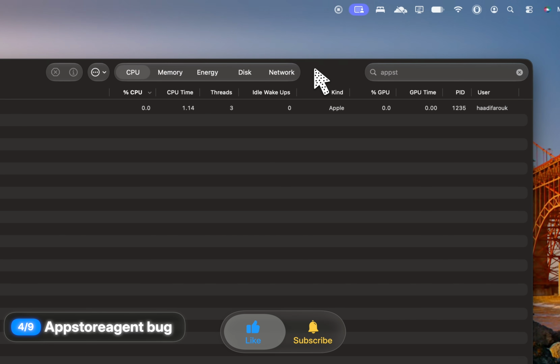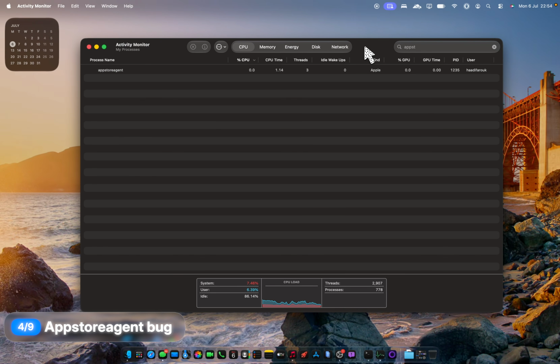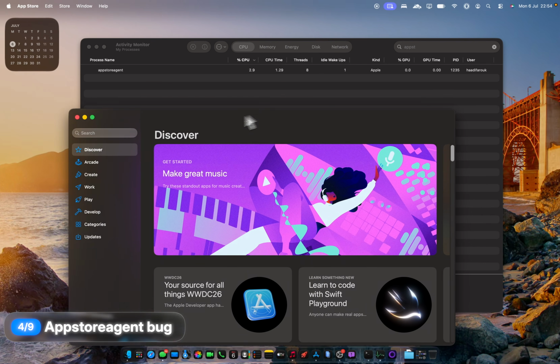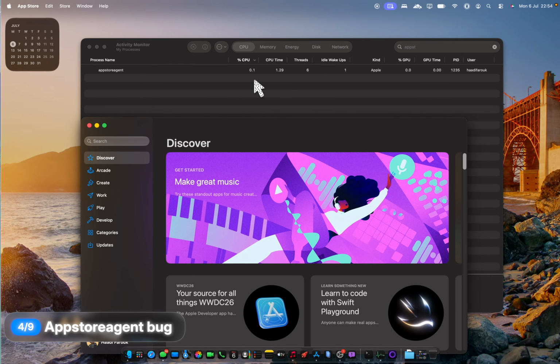Maybe because I don't really daily drive it, I don't know, but I never faced this particular bug. But many people are talking about this on Reddit. Even while I launch the App Store, it just rises up to a very low number. This is 2.9, back to 0.1.